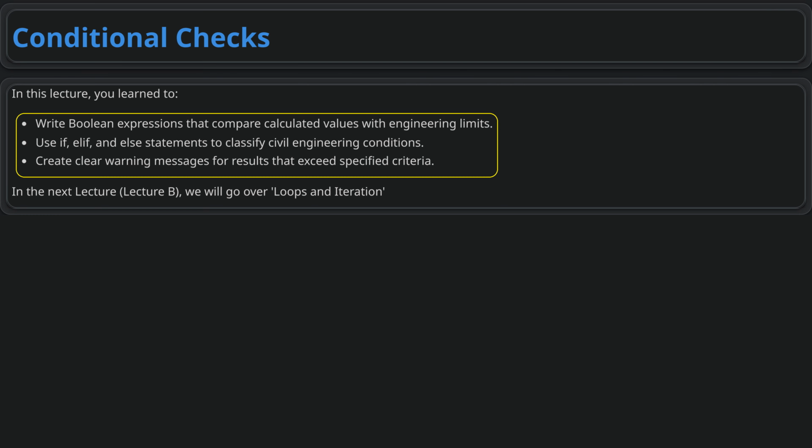In this lecture, you learn to write Boolean expressions that compare calculated values with engineering limits. Use if, elif, and else statements to classify civil engineering conditions, and create clear warning messages for results that exceed specified criteria. In the next lecture, Lecture B, we will go over loops and iteration.